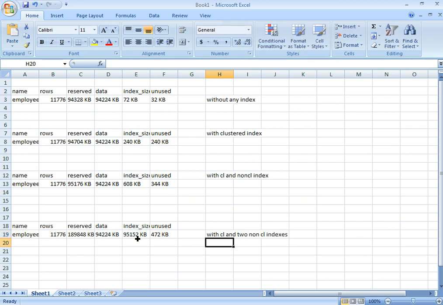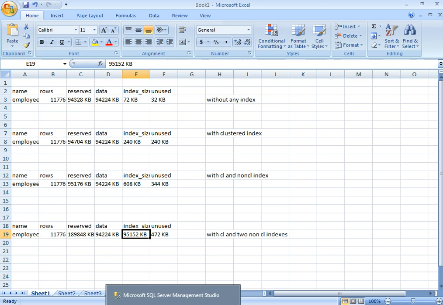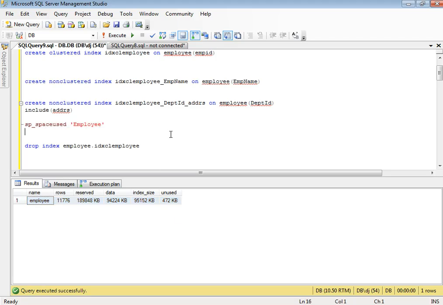Watching this example of size allocation, we can see how the index, the balanced tree, is organized and how index allocation happens, because earlier it was 608 kb, now it is 95152 kb. There are so many things. So this is all for today. This is how the index is organized and how index behavior happens.